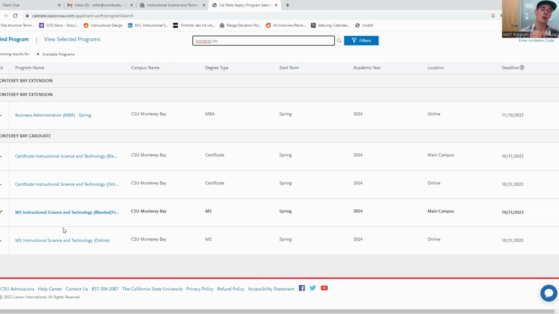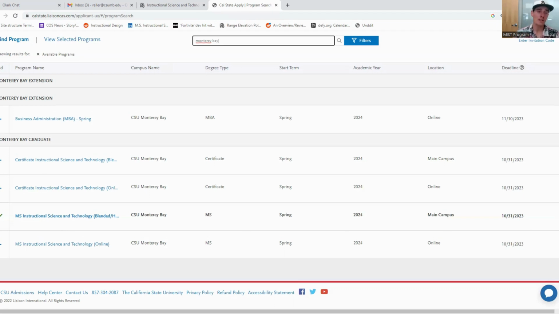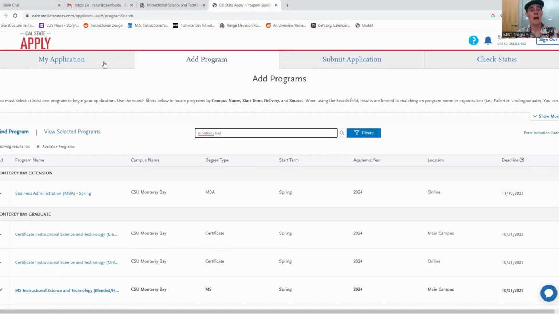But do know that regardless if you are a certificate applicant or a full master's applicant, the applications are also identical. So there's no difference in terms of how you would complete this application, whether you're a certificate applicant, a master's applicant, a fully online applicant or a blended applicant. Now, after you've selected that, that will ultimately allow you to go back to the application page and see what's known as the 4 quadrants of the application.